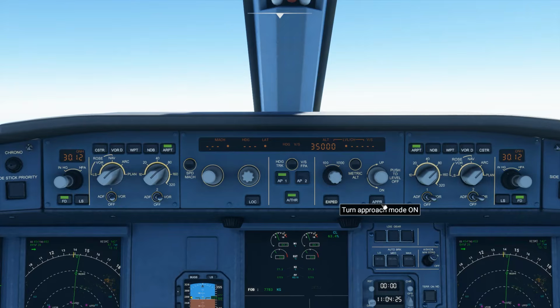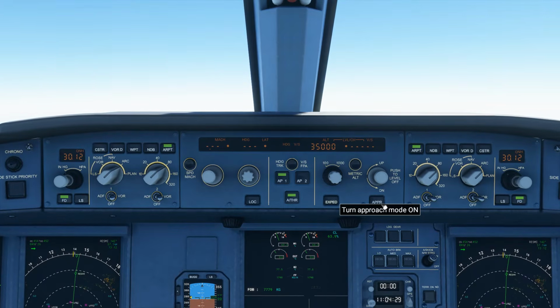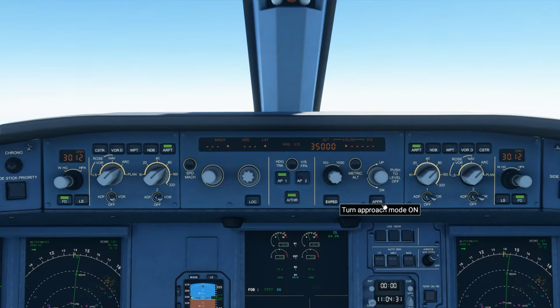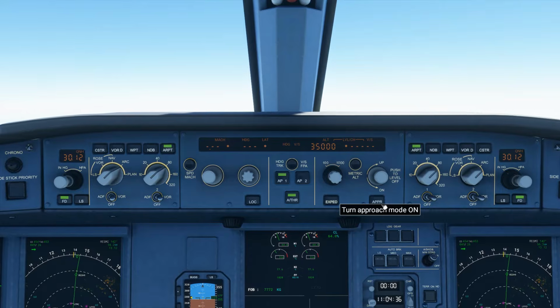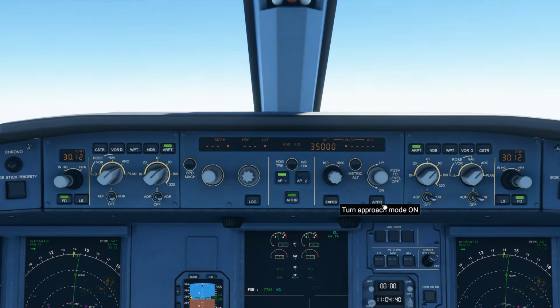Approach, so we only use this for flying an approach in the aircraft. Once we press approach, it will basically allow the aircraft to guide itself using the ILS or the various approaches that we put in the flight computer, whether that's a GPS approach or a VOR approach.